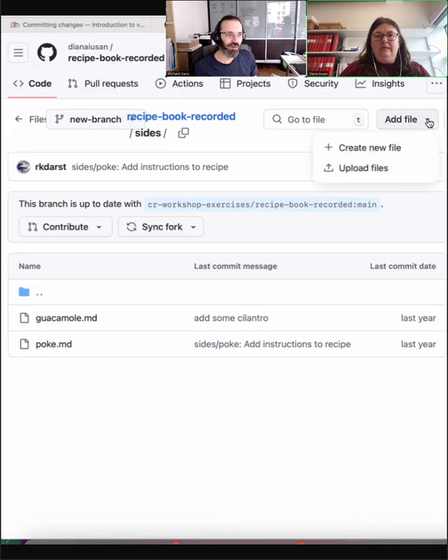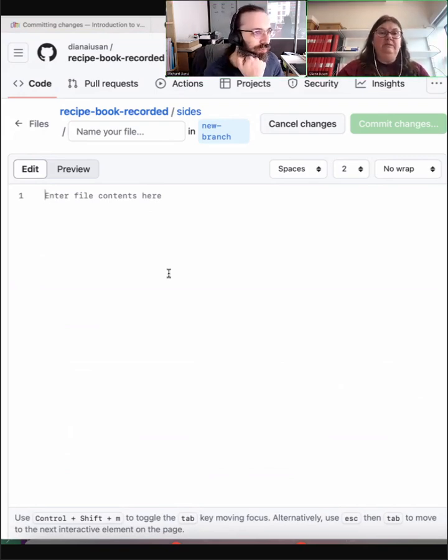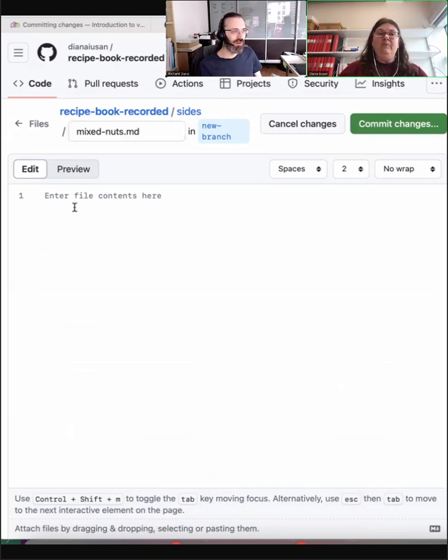And what can I see? I can click the plus to create a new file, or I can upload a file, if I have one. I don't. I'm going to edit it on GitHub, which is okay for short files, but for longer ones it's more convenient to upload. But it really depends on what you want to do. Here, I should also name my file, so I'm going to use mixed nuts. I'm going to give it the same extension as the other files in my repository have, so a markdown file, in short an MD extension.